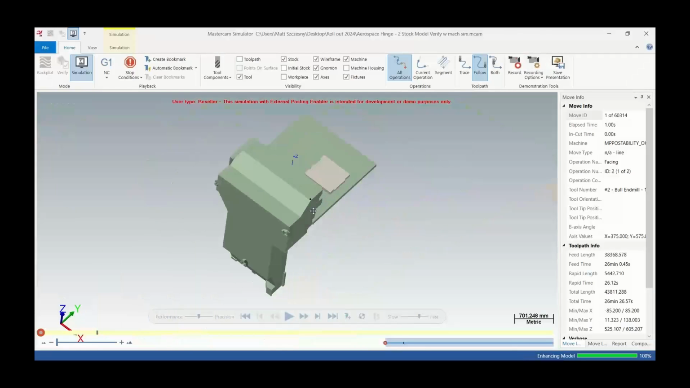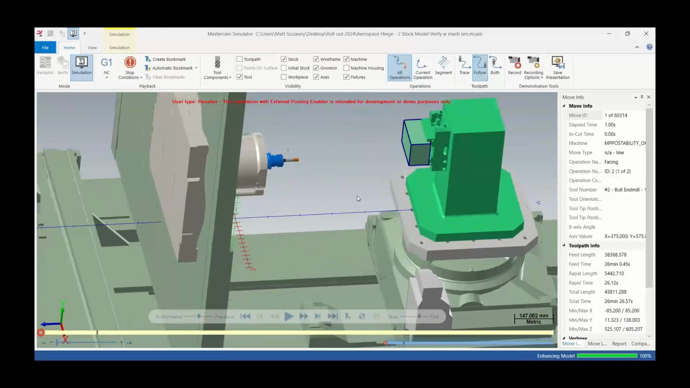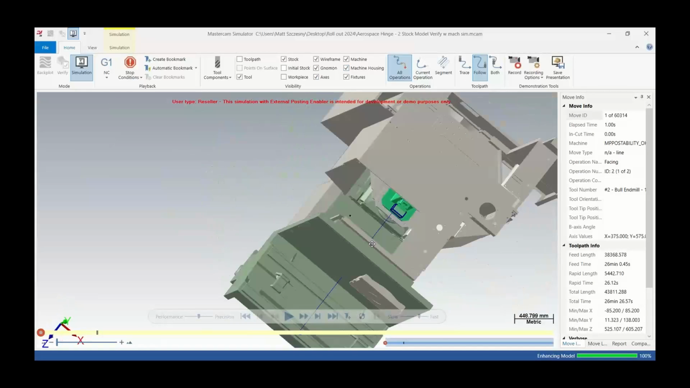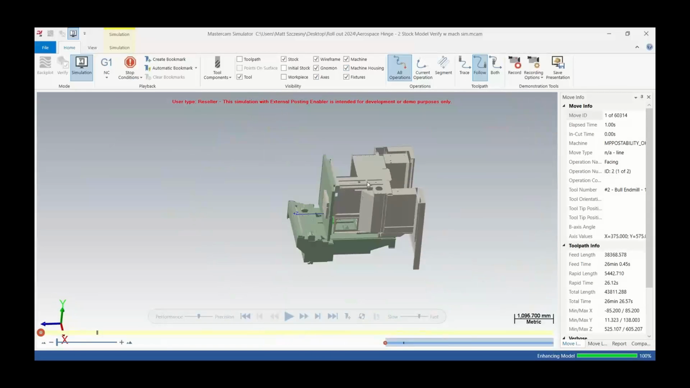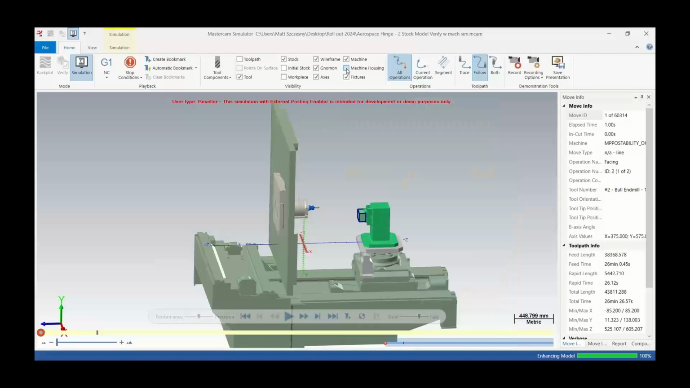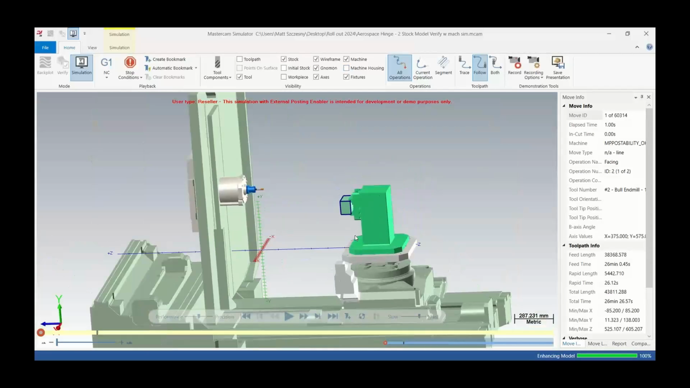So the machine simulation is a separate purchase. I'm displaying here that I can utilize a horizontal. Say I had one in my shop, I wanted it more realistic looking. I can utilize this machine simulation feature. This is going to be different than the standard verify where you're limited to what you can see, but you can get your exact machine replicated into this example here.